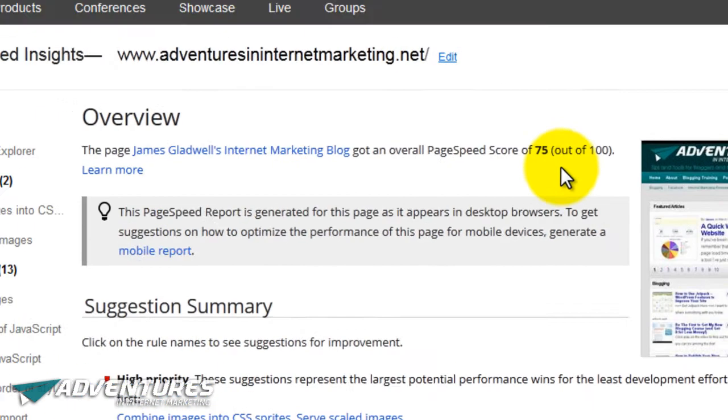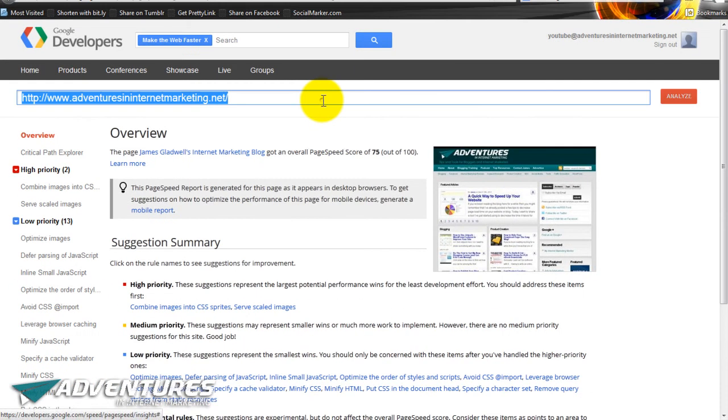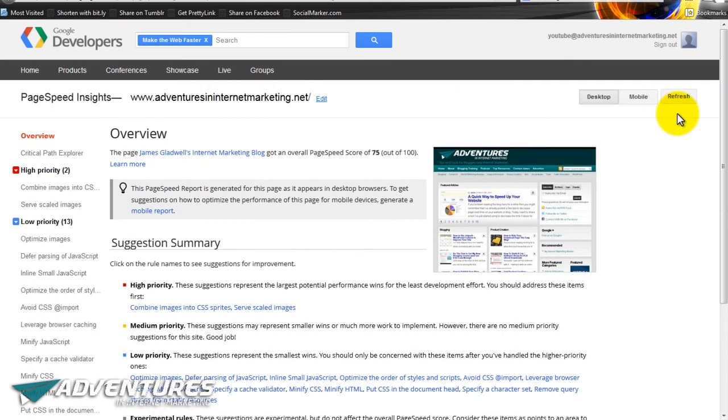This is Google Developers, so developers.google.com/speed/pagespeed, and this will help you to increase the speed of your site. If you want to check multiple sites as well, you can click on edit up here and then change the address and click on analyze. So again, these are all things you can do.